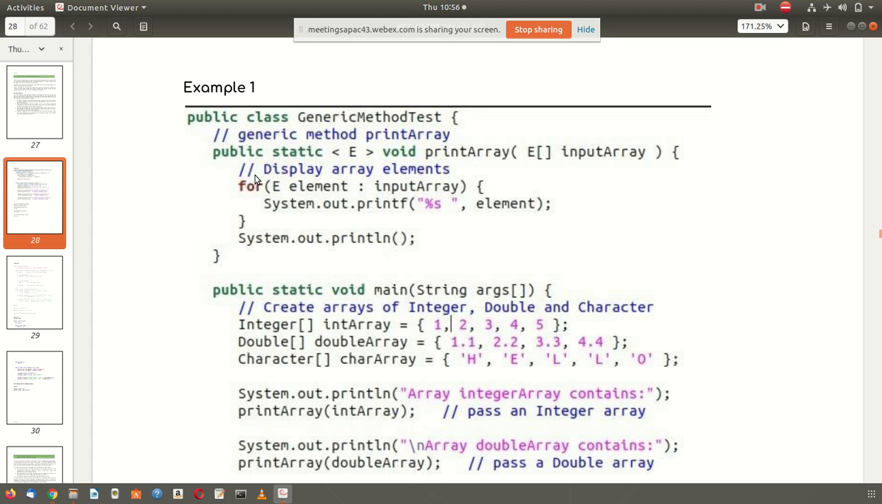Now the inside content here is not important. This particular display array element that you can see here, this section, and this thing is not important. Inside content is not important. You can write a simple while loop also here, it is not a problem, but this first line is important. Public static less than greater than symbol e void print array, it's the name of the function, and e input array.